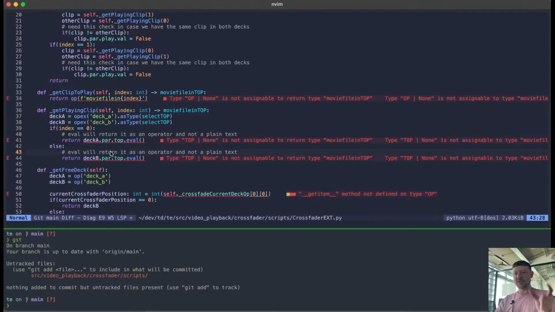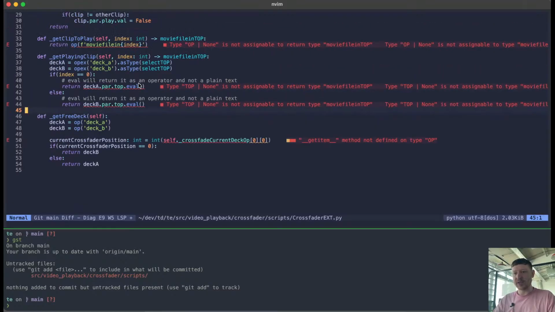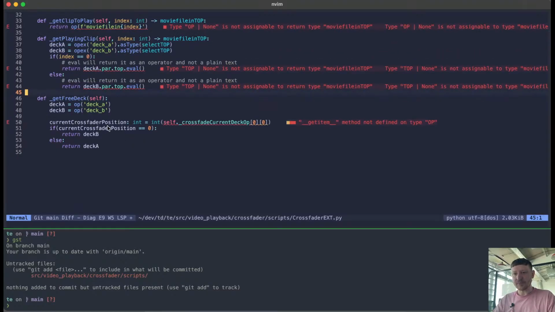Because otherwise it will just return the string movie file in 1, for example. And with the string we would have to then write some other code that actually resolves it to an operator. It finds an operator with the same name, and stuff like this. But with this eval we can directly do this. So that's the get plain clip.